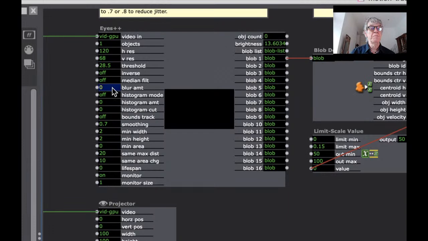The median filter gets rid of speckles of noise in the video signal. If you've got a noisy video signal because maybe it's dark, turn the median filter on, and this will kind of erase it. You can see that even in the corners of the fingers, it almost looks like I have webbed fingers now. Because of that median filter, it softens the edges and gets rid of those extra pixels. You can also try, sometimes it's helpful to blur the image.